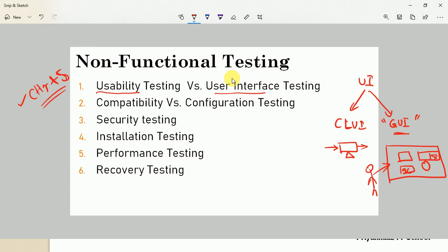So there is a thin line of difference between UI and usability. UI testing is when the tester tests the GUI of the software application, and usability is all about the ease of use of the application for the user, right? So these two parameters are again important. Now the next topic is compatibility testing and configuration.